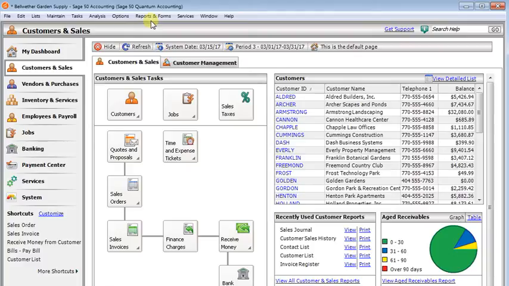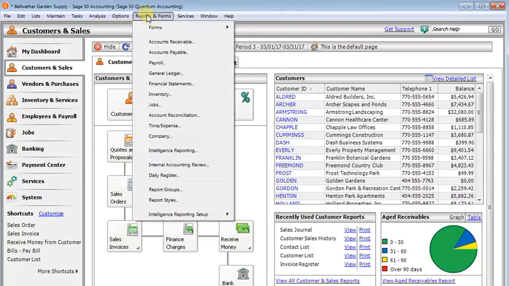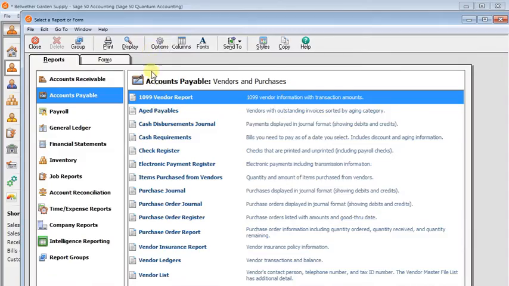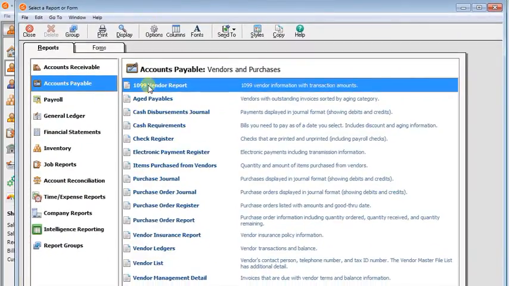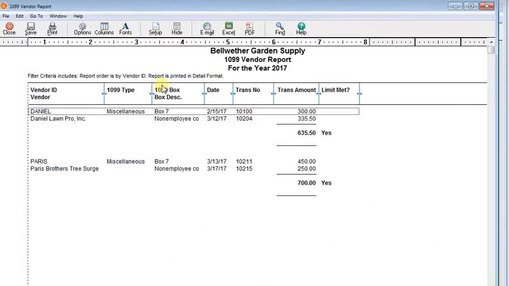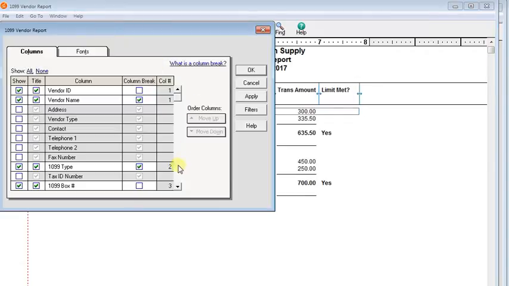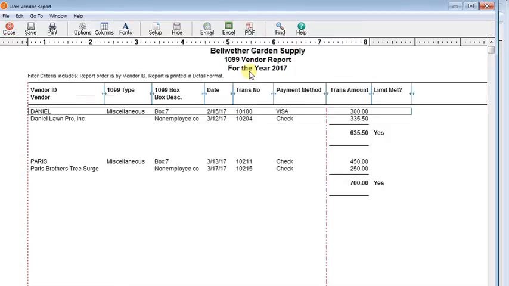So then when it comes time to do your 1099s, let's take a look at the 1099 vendor report so we can see what's going to show up on our list. And we can see right now it looks like we have two vendors who would get a 1099. If we go to the columns button and we add the column for payment method, we can see that this payment was made by credit card and so should not be included in their 1099 miscellaneous.